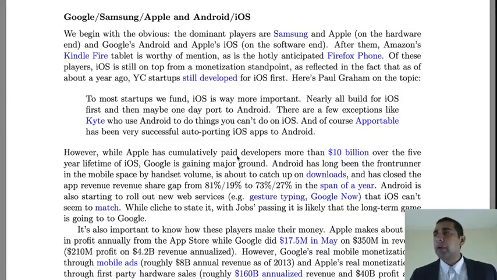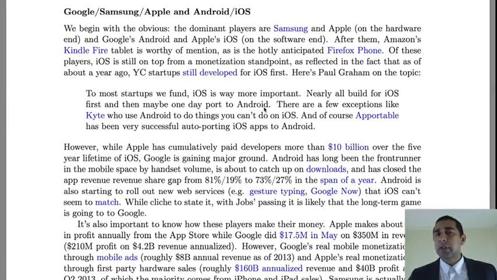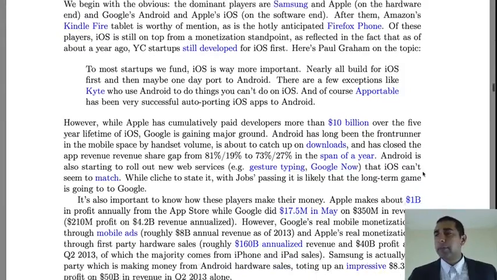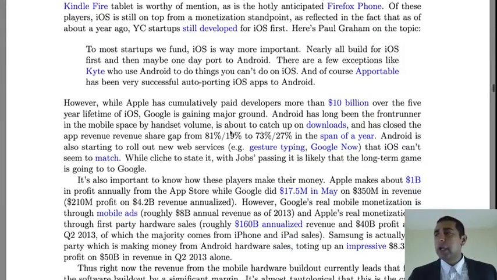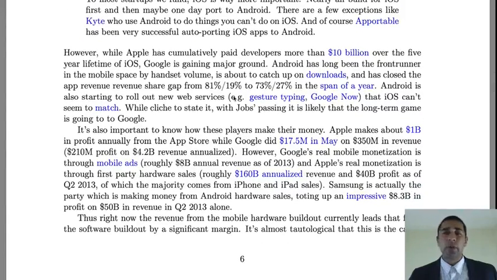And as of about a year ago, Y Combinator startups still developed for iOS first, and Apple is still in the lead, but that lead is eroding. And I think that by this time next year, it's probably going to be Android in the lead. And there's a number of reasons for that. If you just look at the trends, Google is gaining ground on almost every single metric. The Samsung-Google combo, Samsung just recently passed Apple in profitability.